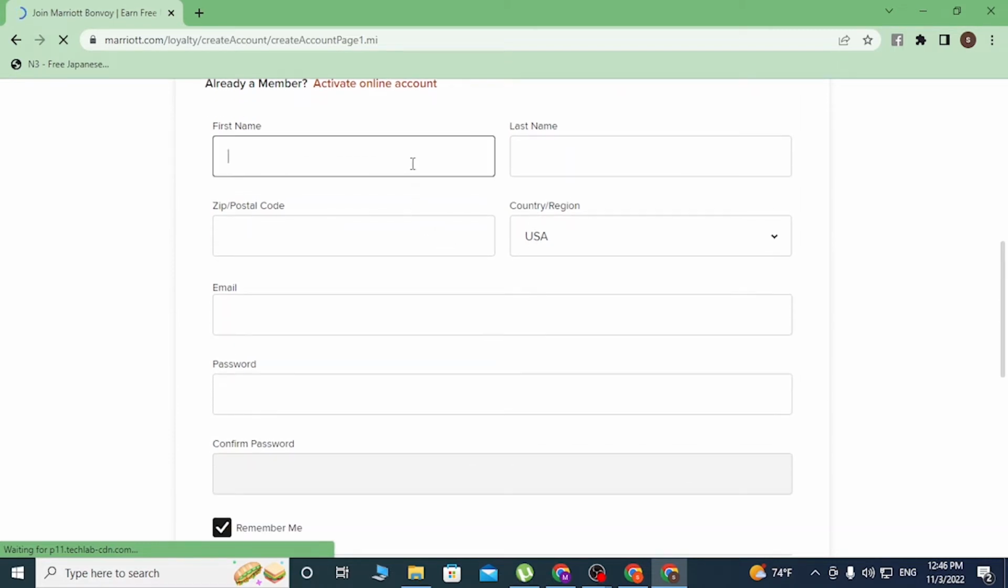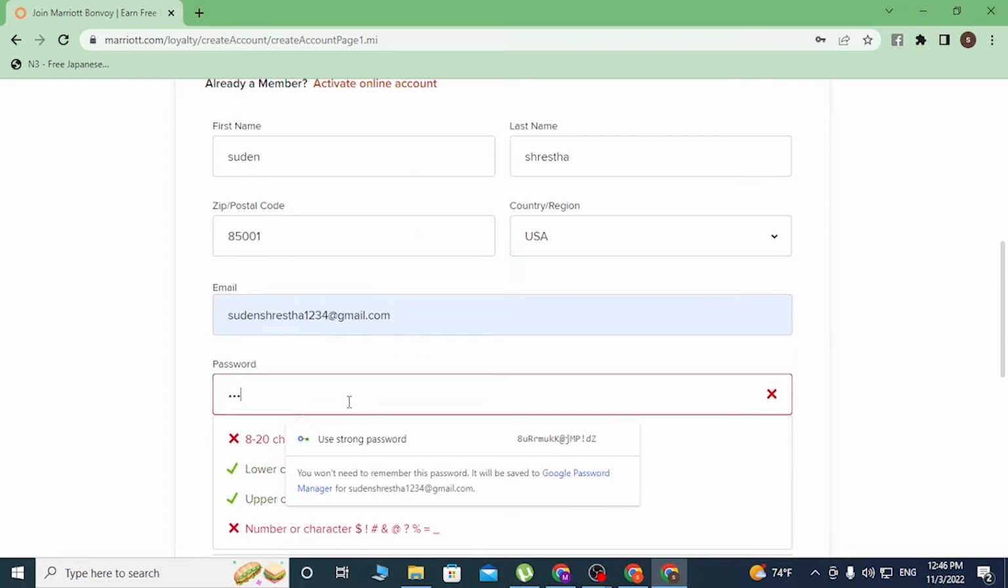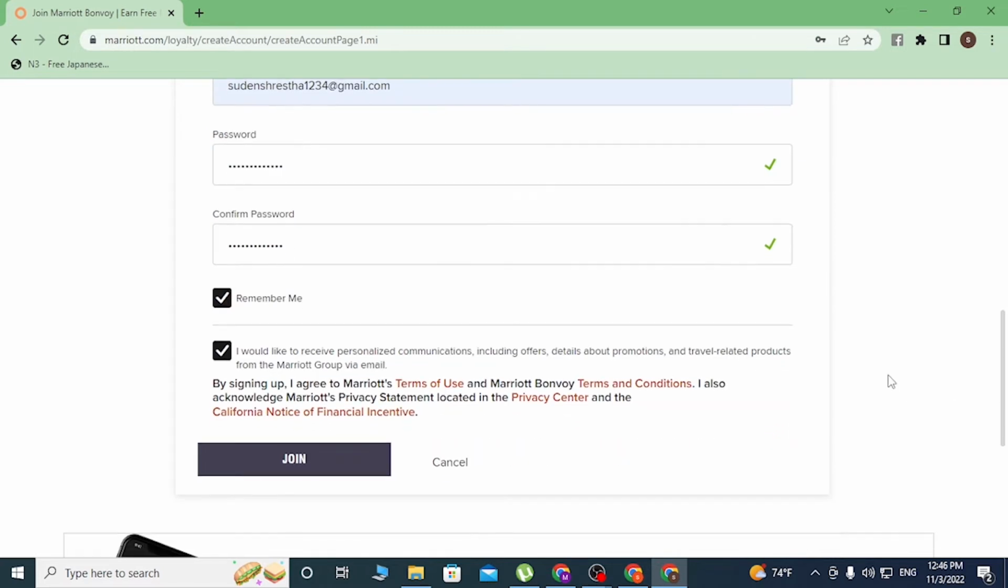To do that, let's enter our details like this. Enter your first name, your last name, your postal code like this, and your email, and again enter your password over here, which you will be using to log into your Marriott Bonvoy account later on. So create a strong password, guys. Use some capital letters, some small letters and some numbers so that your password will be strong.